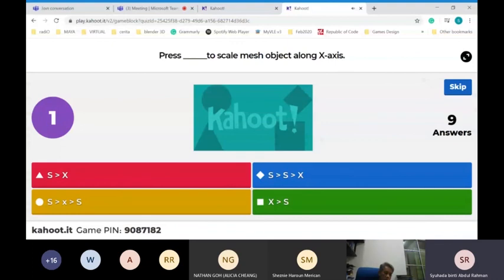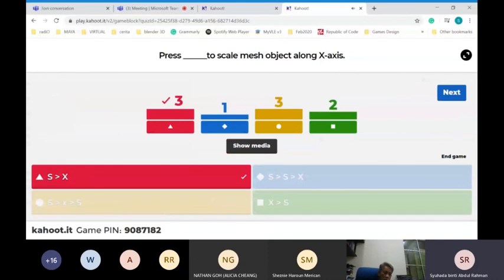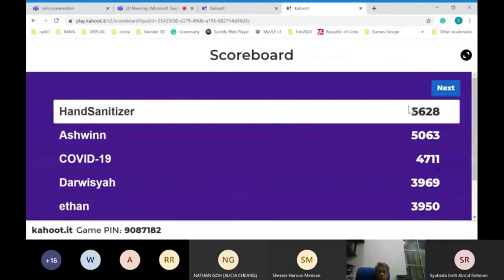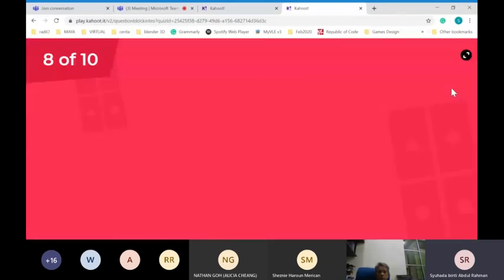Oh, only 3 answered correctly. So the shortcut key is press S, and next is X. Because S is the shortcut key for scaling, and X represents the axis. Okay, next. Wow, hand sanitizer remains first. Okay, the next question.